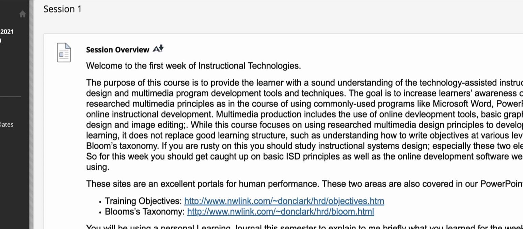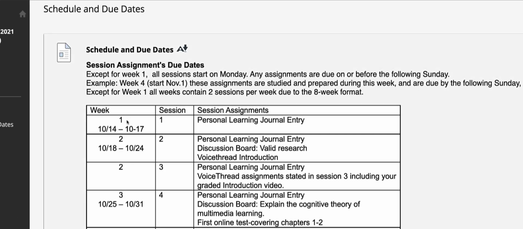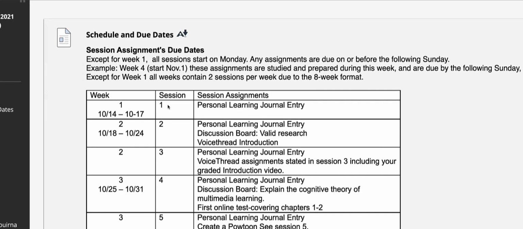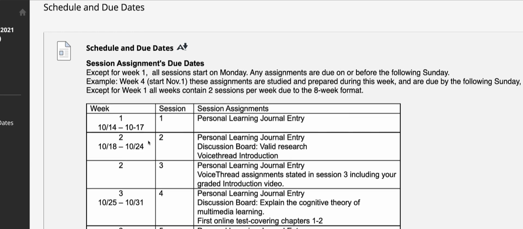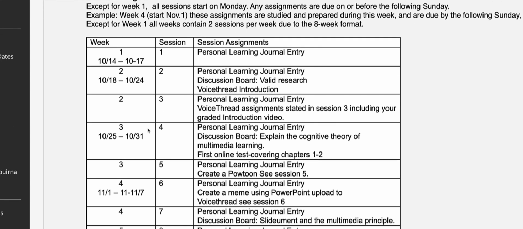So if we go back to the scheduled due dates, you'll see that we're only doing session 1 for this week. That allows you some time to do some of the playing with that software from the pre-activities and reading about the first chapters or so from the textbooks. That'll give us a good solid foundation of what we're going to be doing the rest of the semester.